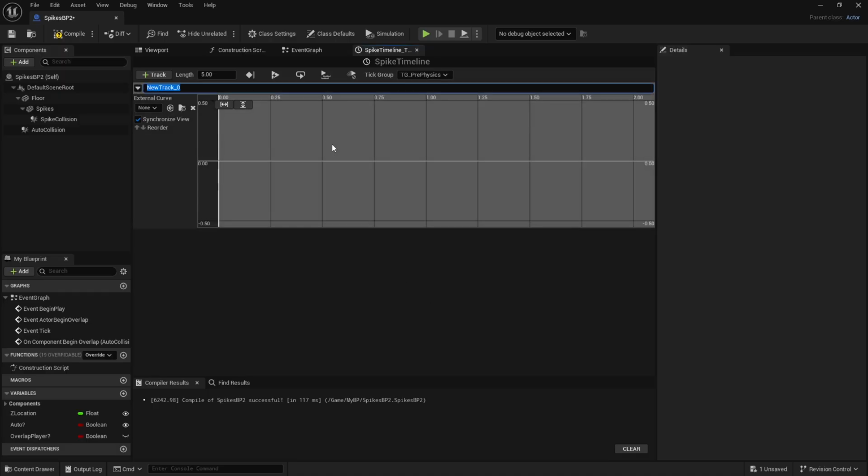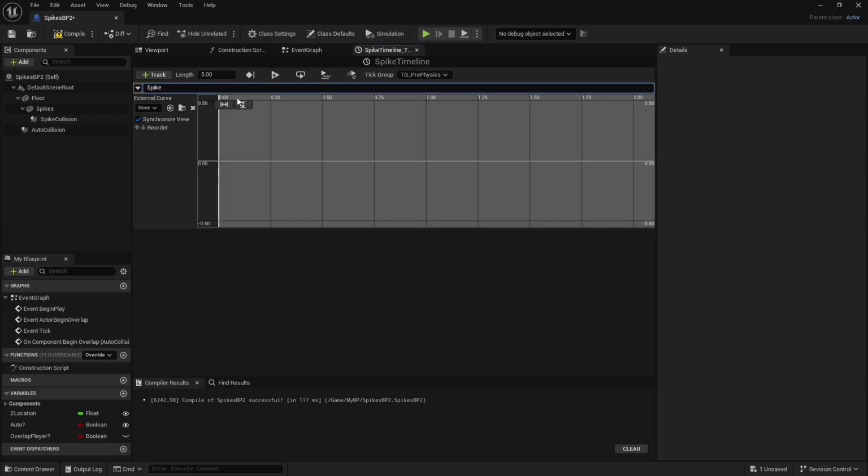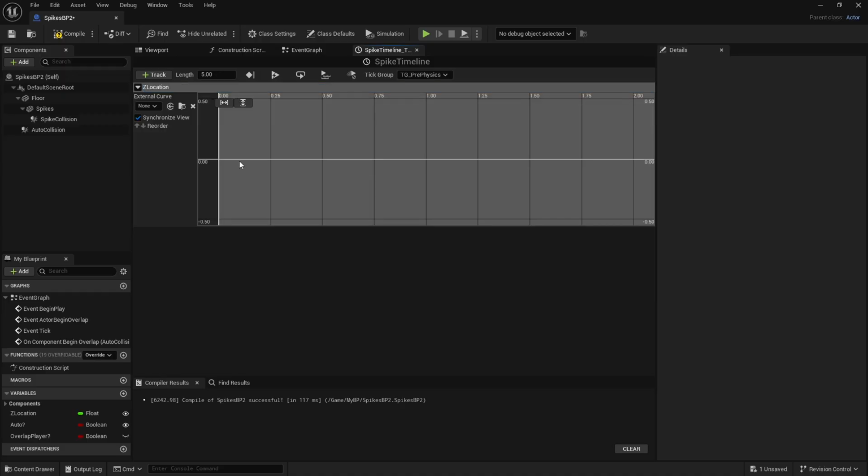And we need a float, and we're going to rename it spike Z location. So now the first value we need to add is our lowest value. That's -30 for me. Find out what it is for you and then add it. Then add another one. After 1 second, we're going to auto trigger it to shoot up. So after 1 second, we're still going to be at -30. Then we're going to add another one at 1.2.